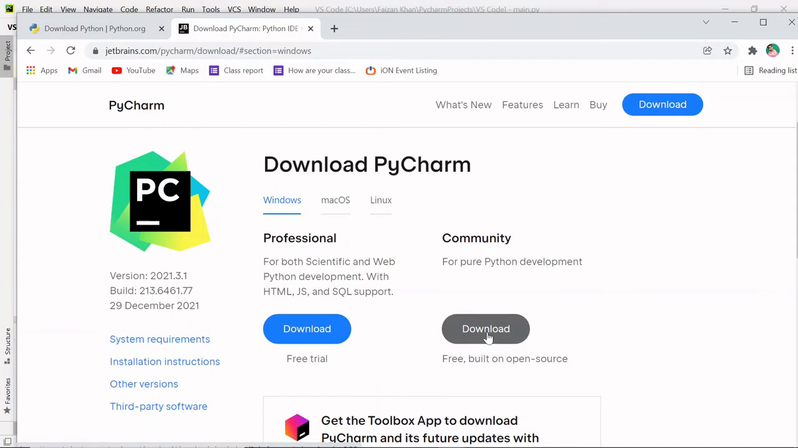Once it is downloaded, just open the installer and you just have to do next, next, next, and it will be installed successfully. If you are new and you face any problem in installing Python or PyCharm, just watch the videos given in the description of this video, where I have explained how you can download Python and PyCharm on your system. Okay.